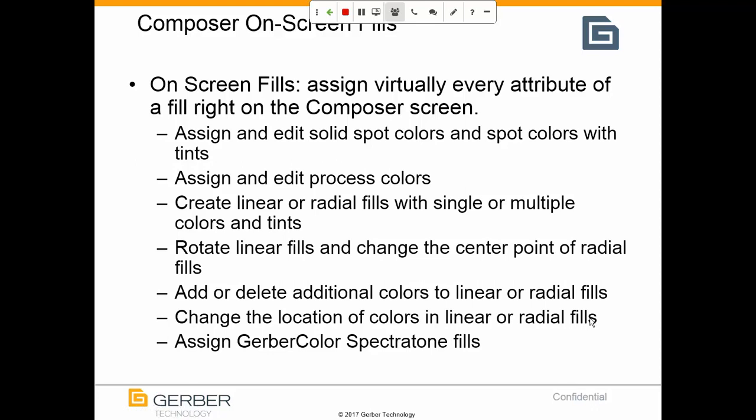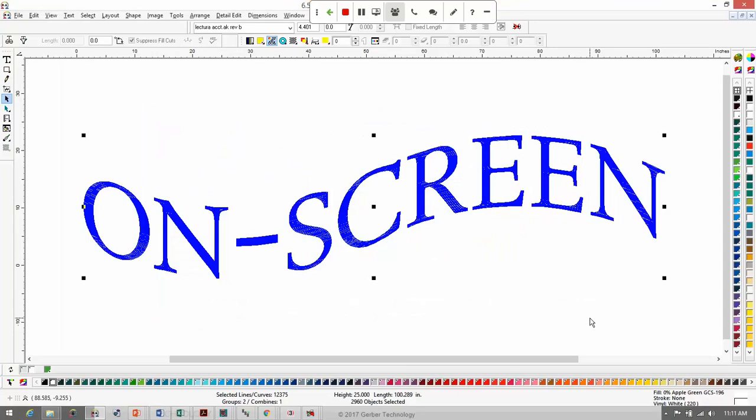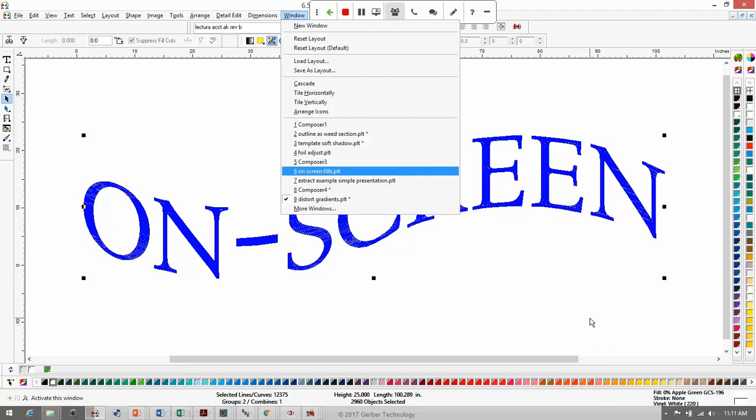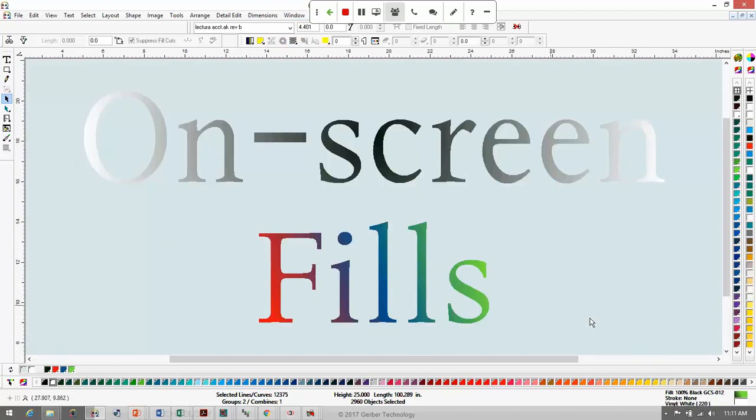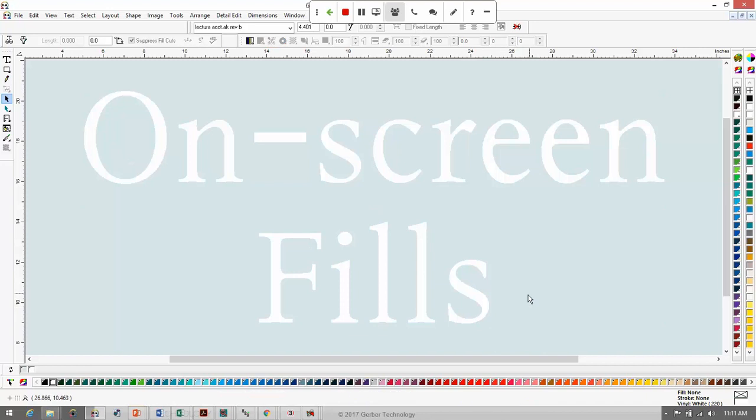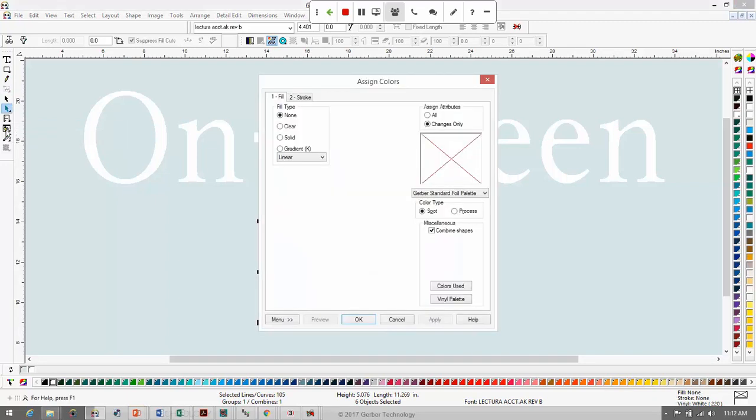All right, so on-screen fills is a capability in Composer. If I go to Window, and it's just basically text. But if you want to assign a fill, I'm going to F2 and clear all my fills and strokes. Typically, if you want to assign a fill, you select something, and then you go into the fill dialog box over here, and then you choose your solid or linear gradient or clear fill or whatever it might be. So if you want to do a gradient, you do that, linear fill, okay.